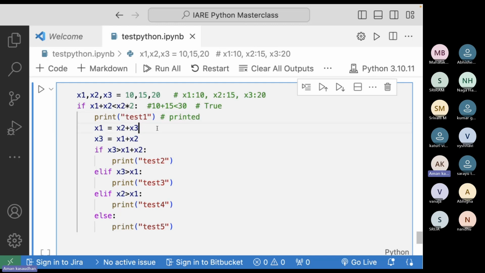This is printed. Next is what? x1 is equal to x2 plus x3. So now x1 will become what, guys? x2 plus x3. x2 is 15, x3 is 20. So 15 plus 20, what are we going to get right now? 35. So now x1 becomes 35. So now the updated value of x1, you can get it from here. That is 35 currently. Okay.